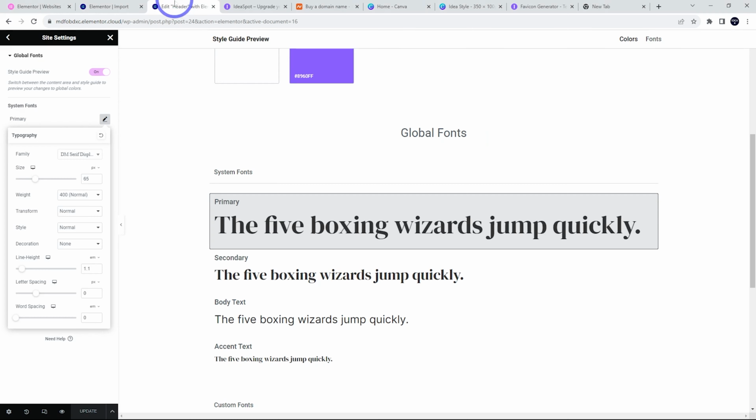We can do the same thing with global colors as well. So let's select global colors. And then let's be silly and change our primary color to a shade of red there. Go ahead and click update. And now if we go back to our site and reload, anything that was set to the primary color is now red.